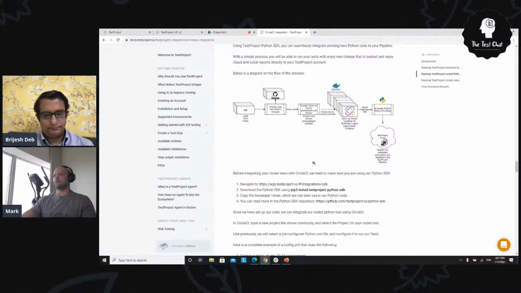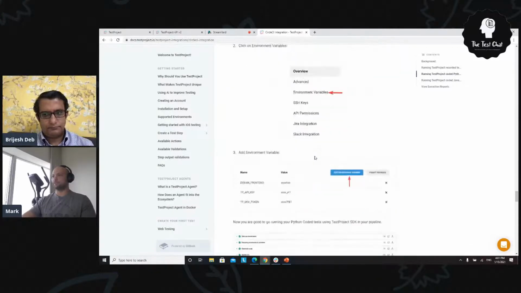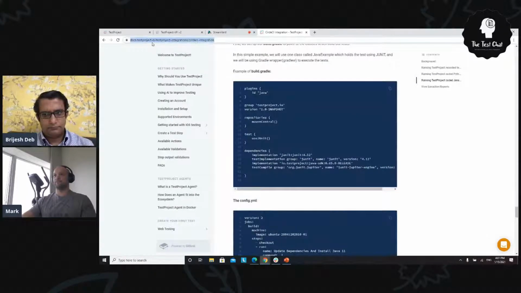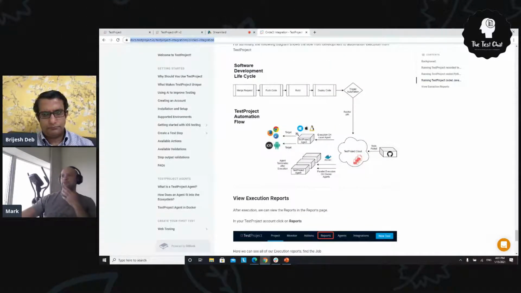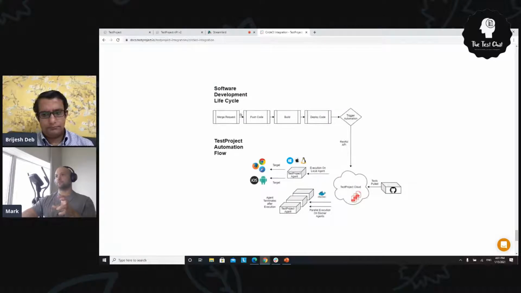And the same can be done while utilizing the SDK as well. But everything can be found here in the TestProject docs. Here is a good example of how to integrate TestProject within your development lifecycle. So if you have a development lifecycle where your developers are creating apps or code and deploying, they can trigger test automation to run the scriptless tests on premise or on Docker, and then it will report all the results back to TestProject. I hope it makes sense. Yes.